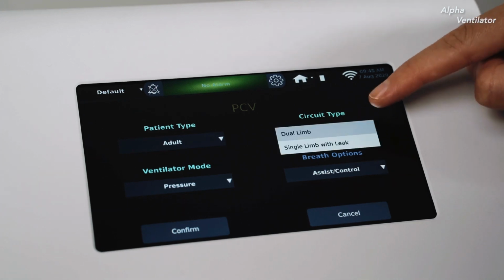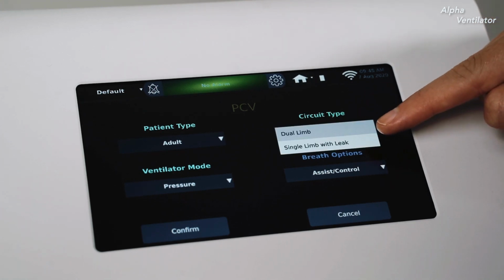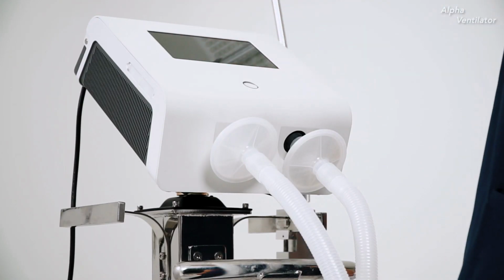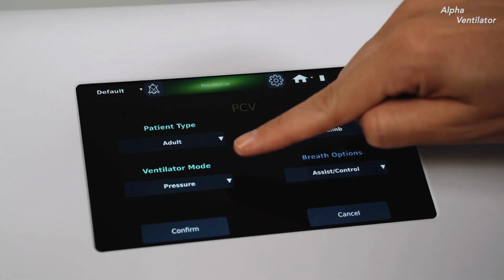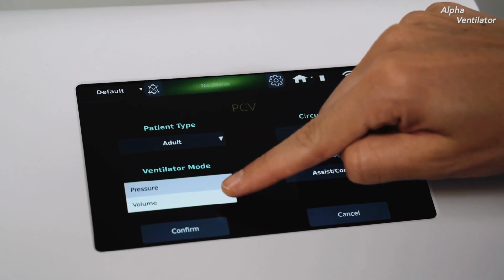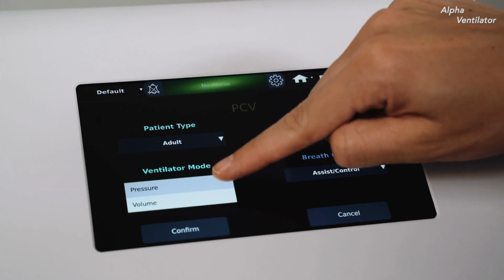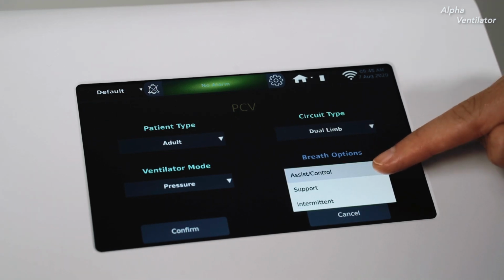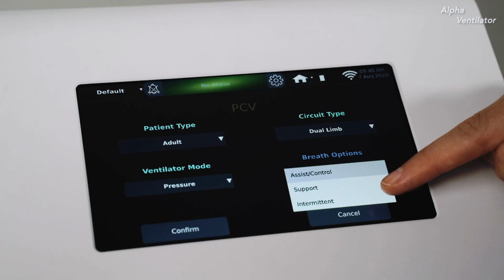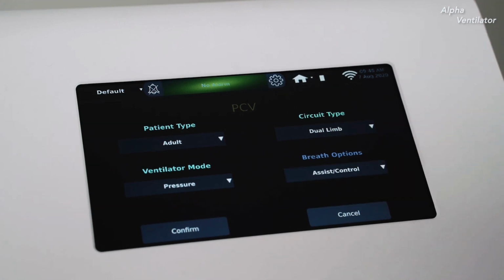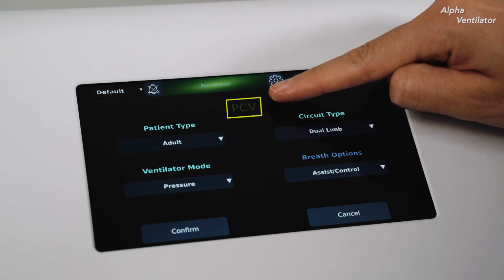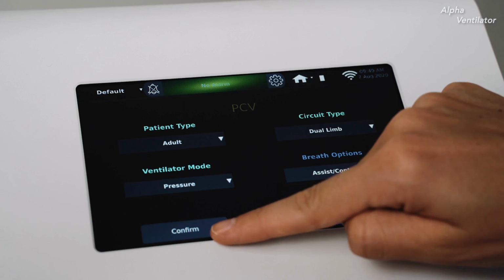Next, select the circuit type. Choose either the dual limb option or single limb with leak so that the device can deliver the correct therapy based on the circuit as connected. Select the ventilation mode from the drop-down menu and choose between pressure or volume. Next, select breath options and choose either assist control, support, or intermittent from the drop-down menu. In this demonstration, we have selected the pressure control ventilation mode. Review all menu selections and press Confirm.